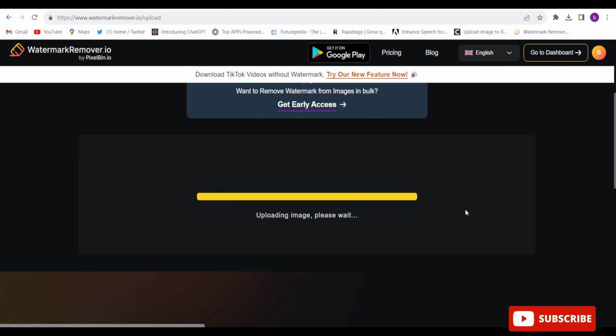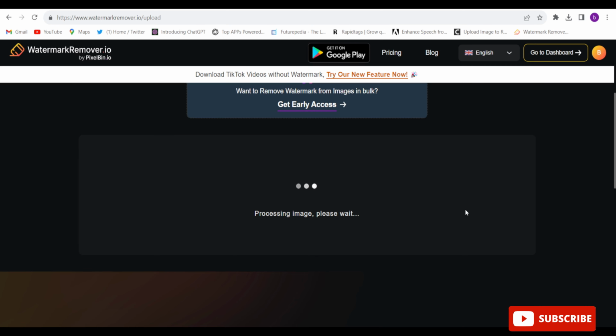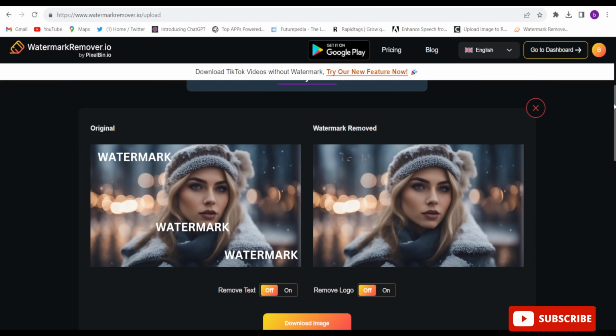It got uploaded, and it takes hardly 5 seconds to remove the watermark. So see the magic. Within 5 seconds, the watermark got removed from this image. And you can download it from here. And this is totally free of cost.